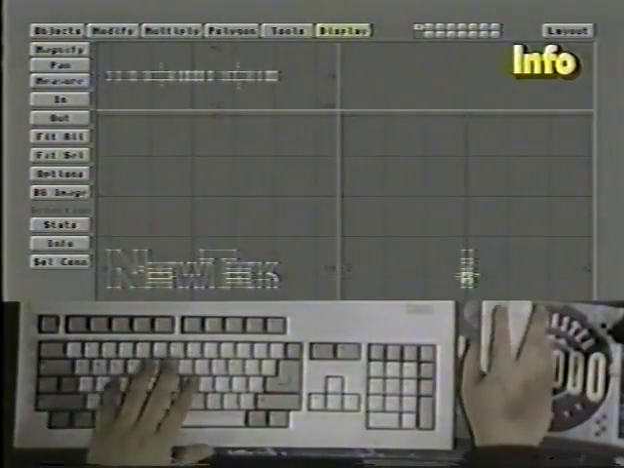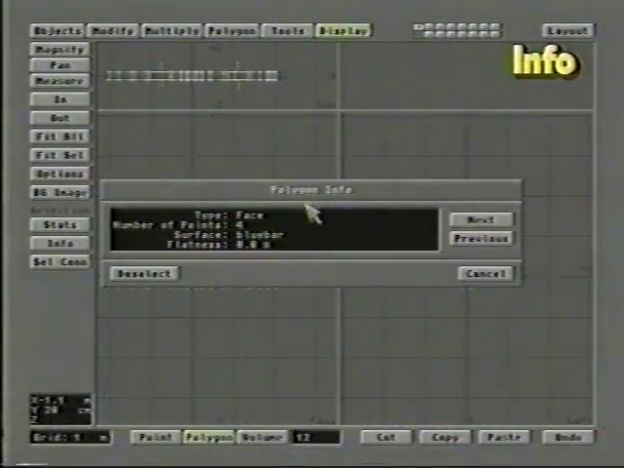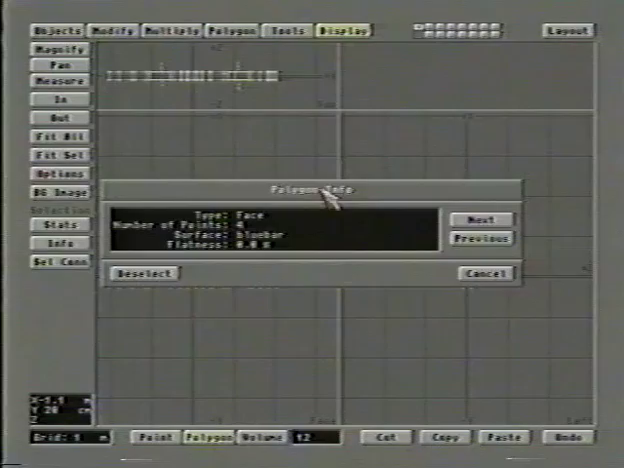There's one other selection tool that's handy, and again, it's in the display menu. It's select by info. The keyboard shortcut is I for info. And what info does, when we hit that, let me just hit I, it brings up info around polygons or points. In this case, again, it shows it on an individual basis. So polygon info, it's a face. It's got four points in it. Its surface is called blue bar, and it's flat.